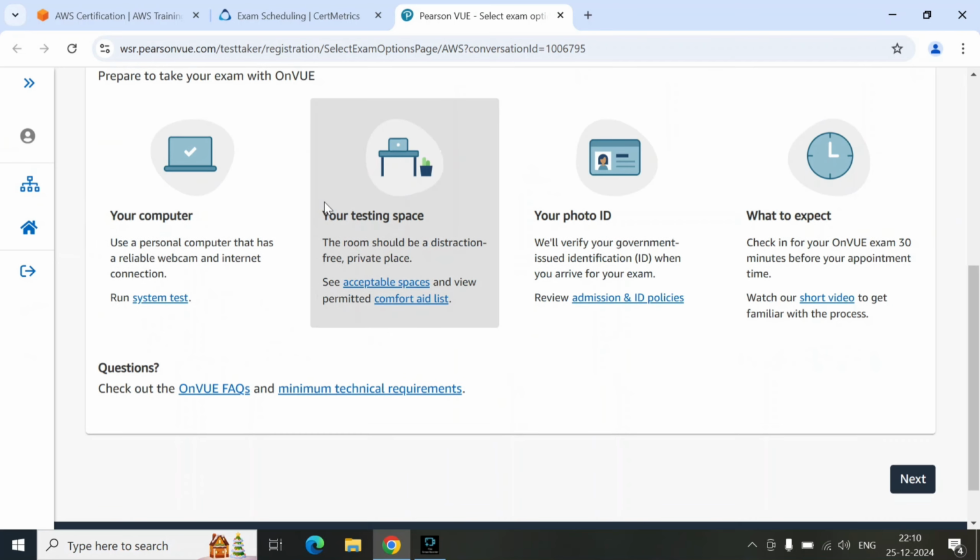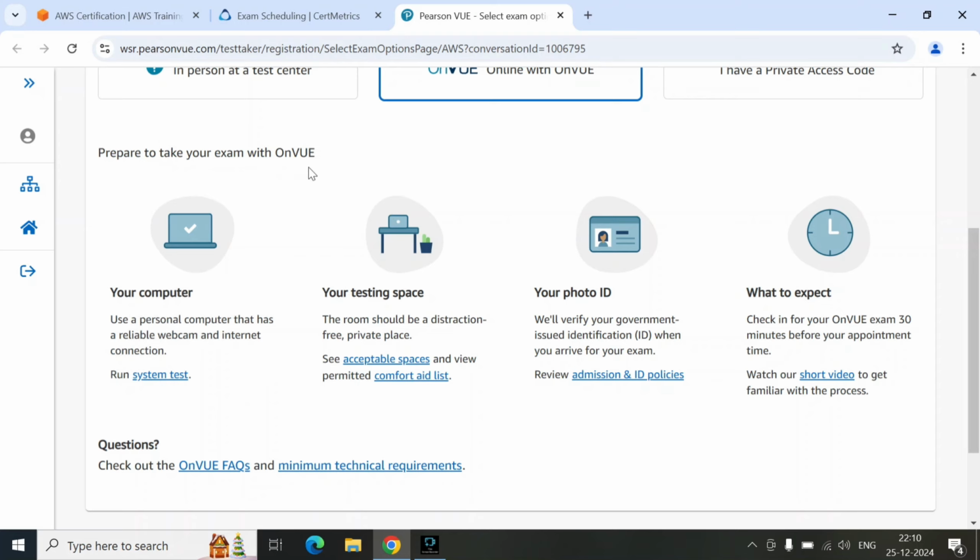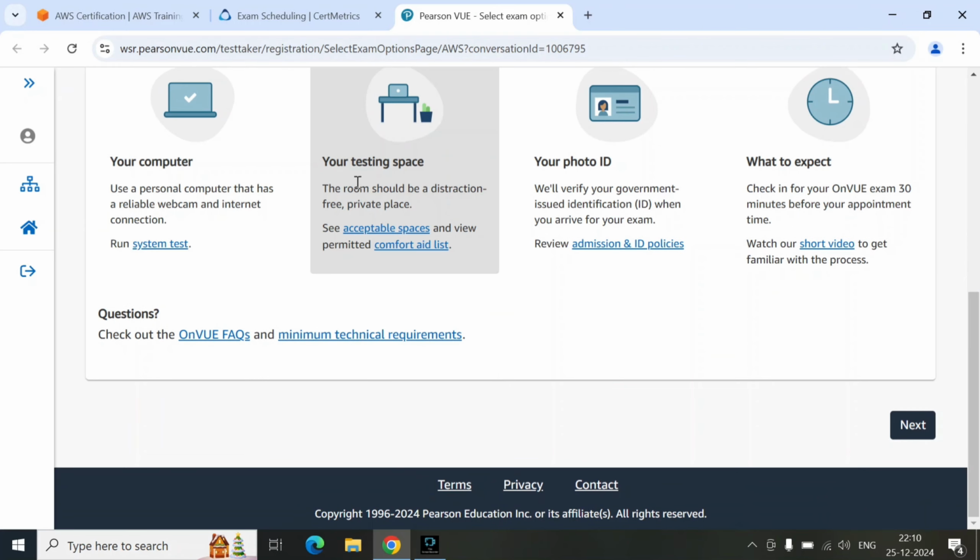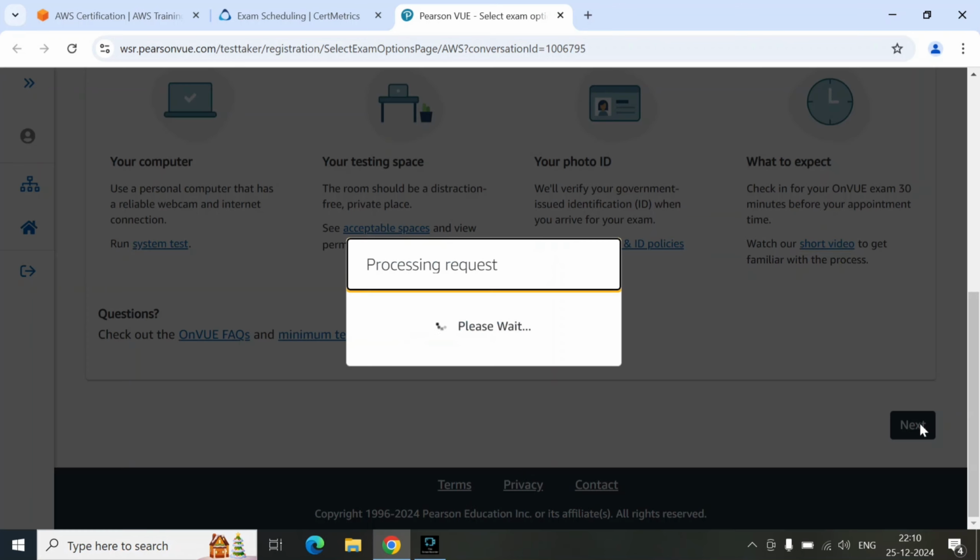So before scheduling the exam, please read all those. Prepare to take your exam with OnVue: computer, testing space, photo ID and check-in time, everything. So click next.